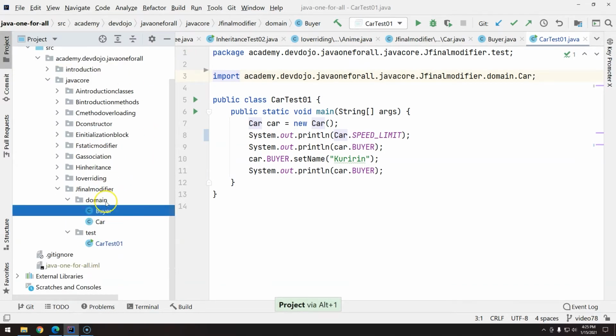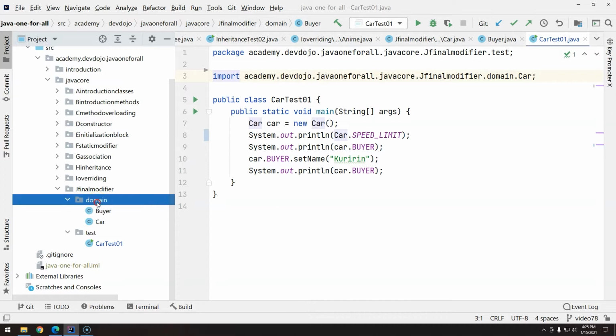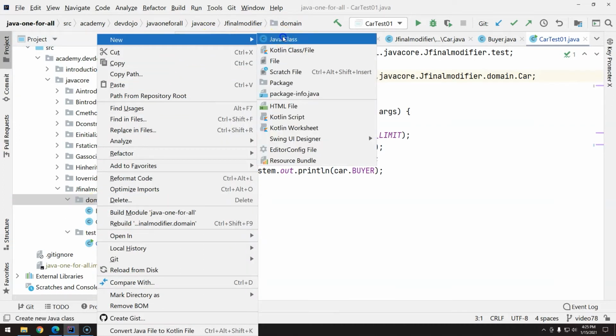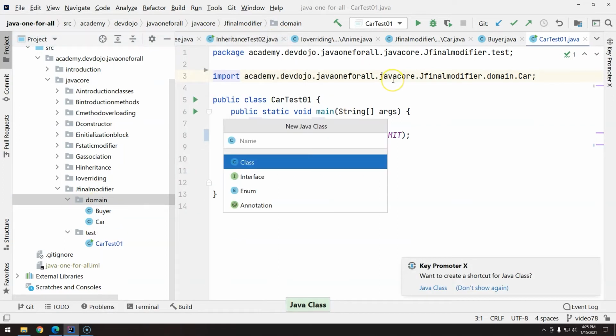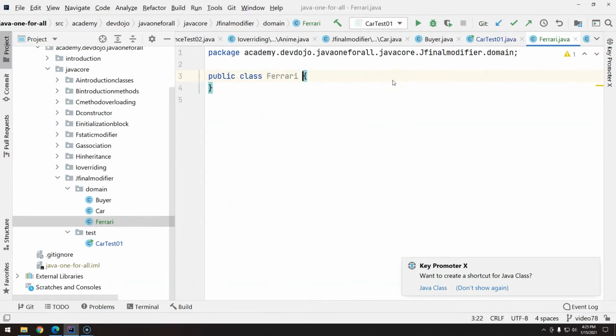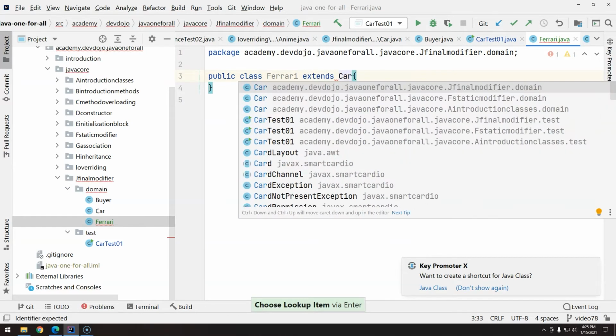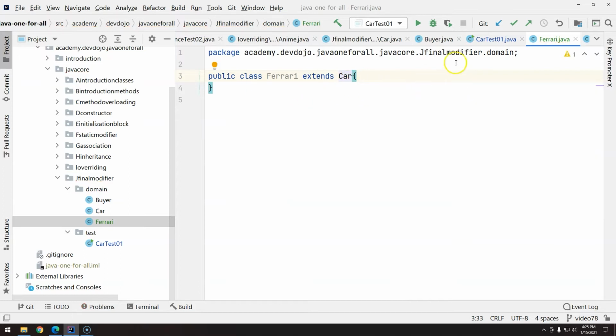Okay, so now let's delete this because it's not being used, and let's go back to our domain. Let's create a class here because we are going to need it for our example. Let's call a class called Ferrari. Ferrari is a car, so we can extend it, and be careful with the package. And now let's go back to our car.